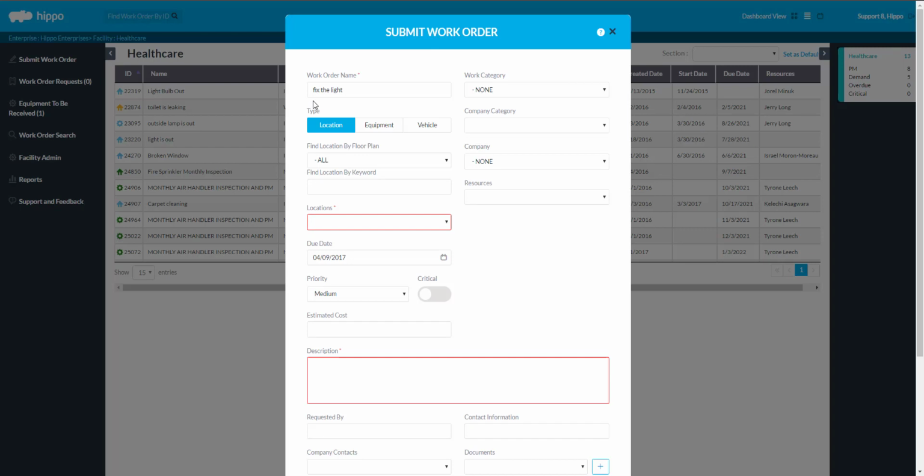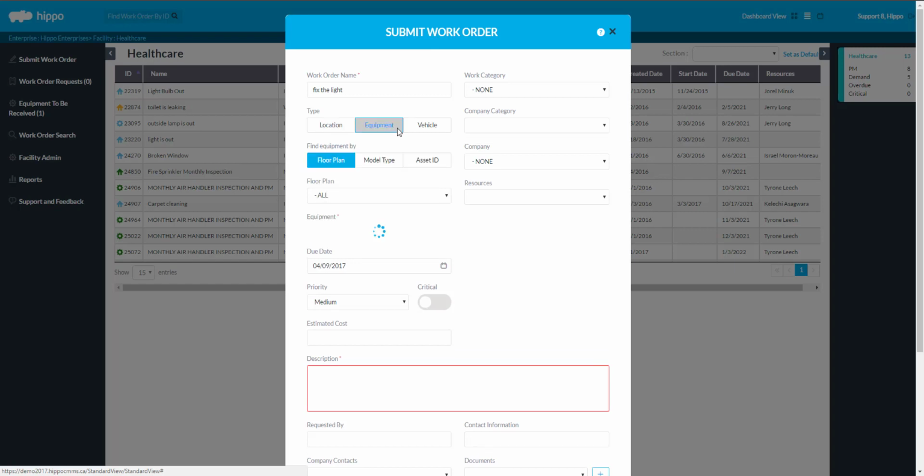Next, click the type that your work order is associated to. The additional fields that will appear are based on the type of work order you select. For example, if you select equipment, you may find the equipment by floor plan, model type, or you can use asset ID.